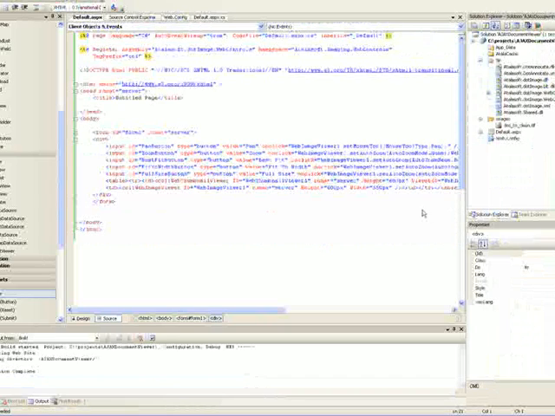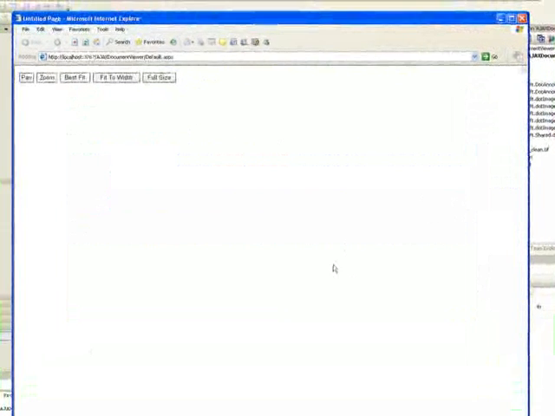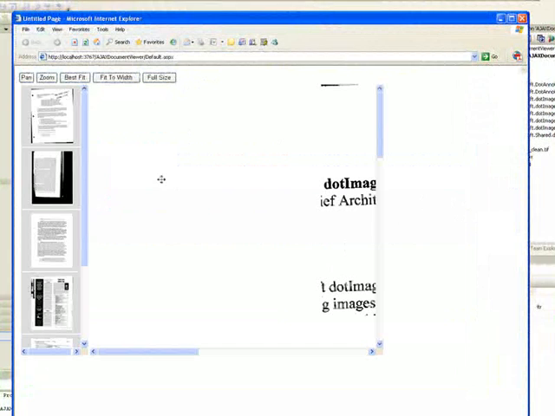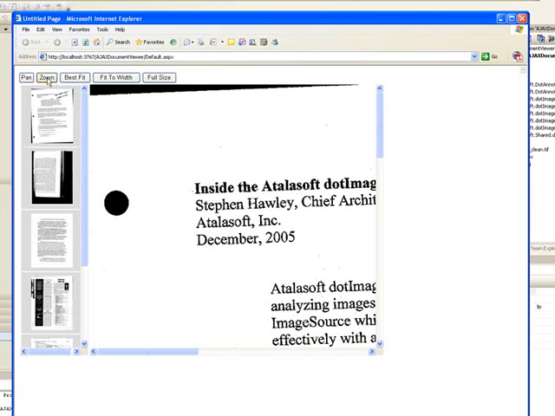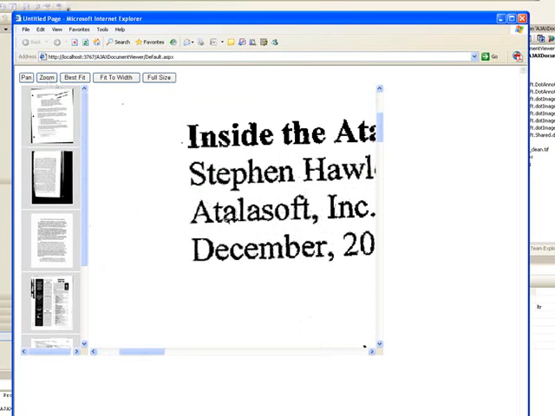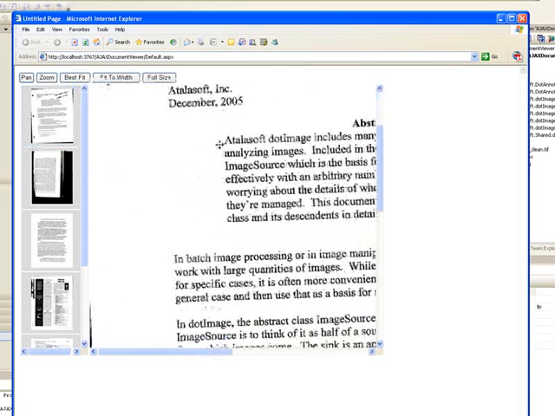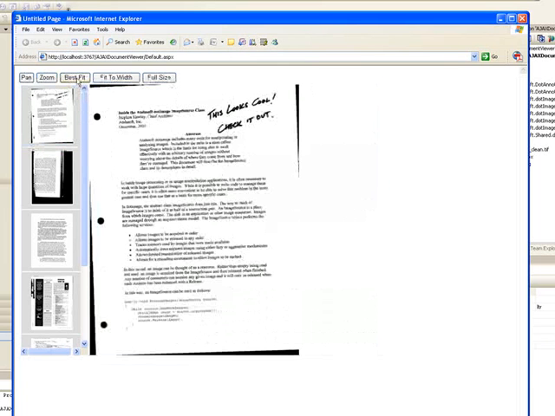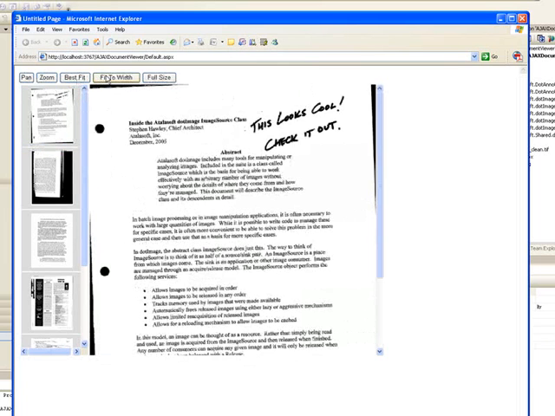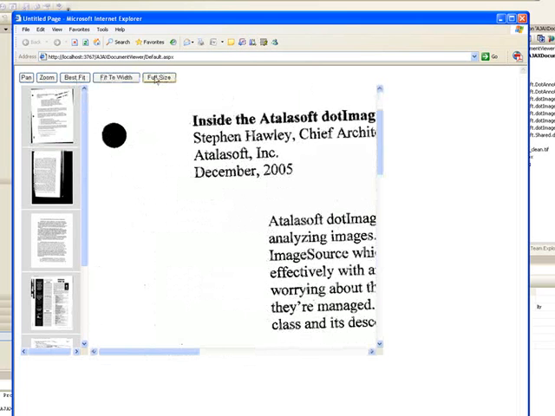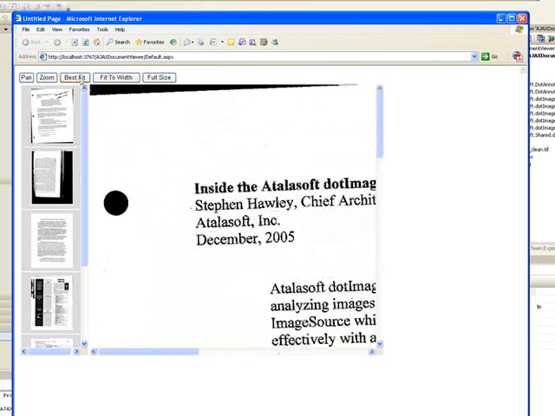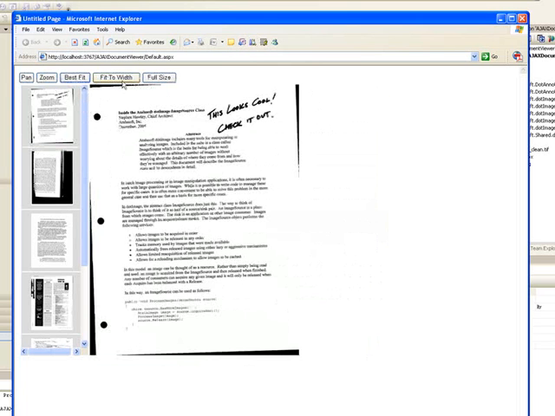We'll run it. And so if I click zoom, the left mouse button zooms in, the right mouse button zooms out. If I click pan, I can move the image around. Best fit resizes the image so the image viewer, fit to width, resizes just the width, and then full size sets it back to its original size.